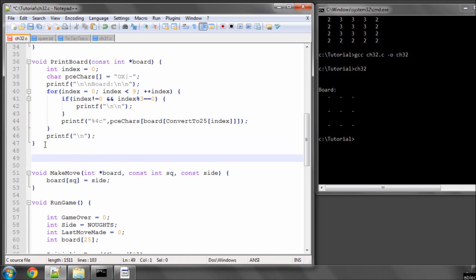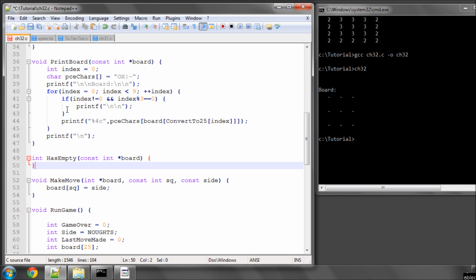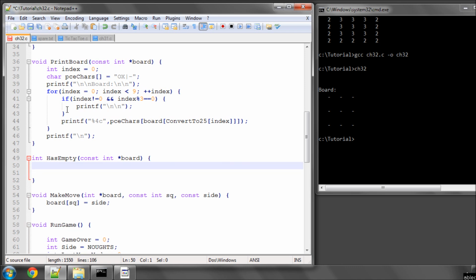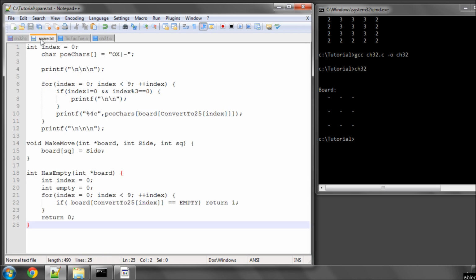And to finish off this video, we're going to make one more function. It's going to return an integer, and I'm going to call it hasEmpty, and it's going to ask whether the board, const int, pointer to our board array, has an empty square or not on it. And this also should be fairly easy to imagine how it's going to work.